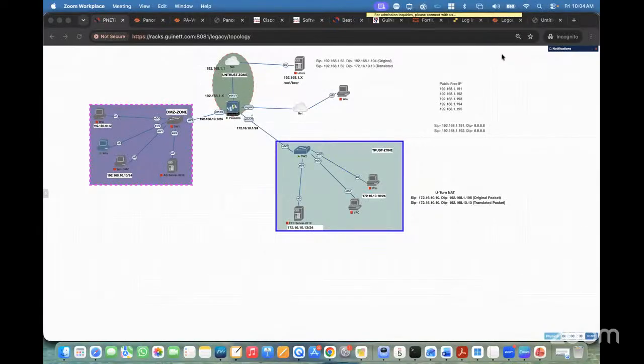And myself, Pankaj, I'm going to be the instructor for this Palo Alto course. Today we are going to start the module, that is module one, and we are going to discuss the core concepts of the Palo Alto firewall. So let me share my screen, and then we can discuss that.